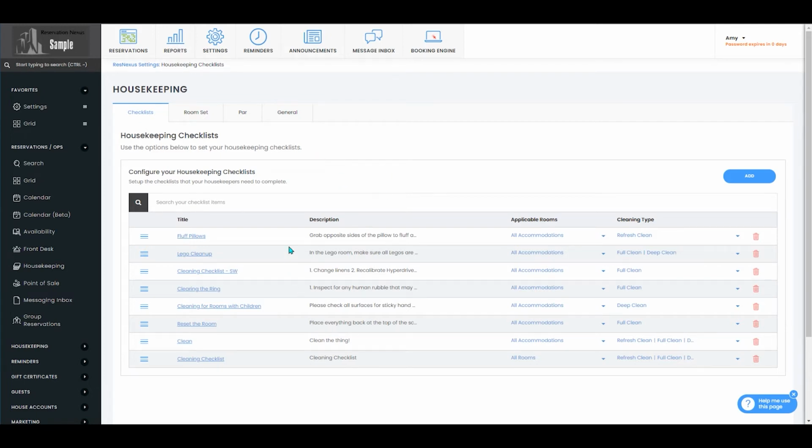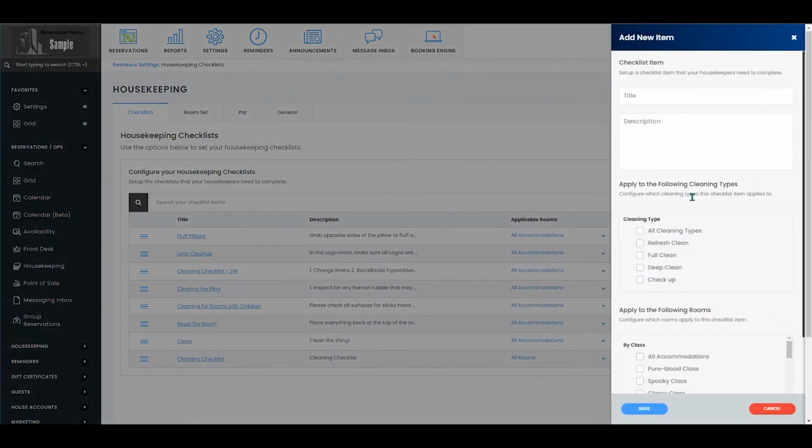Once you're in here, you can see your existing checklist items, and you can select the blue Add button. This will allow you to create an item for your checklist. You'll enter your title and your description.